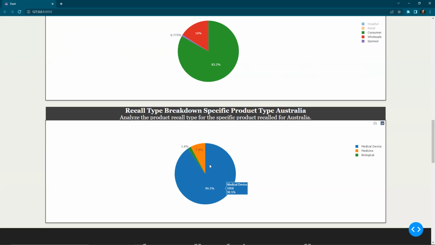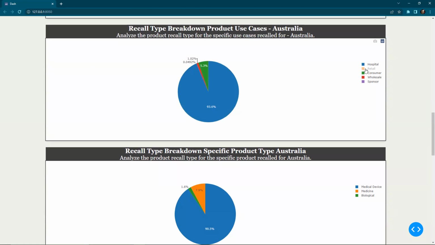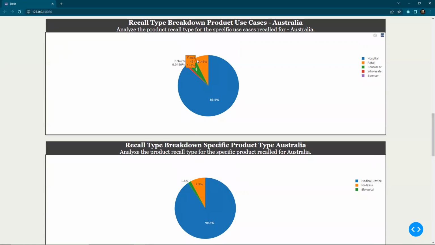Now it's interesting to note with the medical devices here how it takes up a majority of the data set, similar to the figure above, how hospital devices took up a majority of the data set. I believe these two go hand in hand, meaning that a lot of the use cases that were for the hospital must be medical devices, and the smaller ones such as the retail and consumer most likely might be the medicine right here.